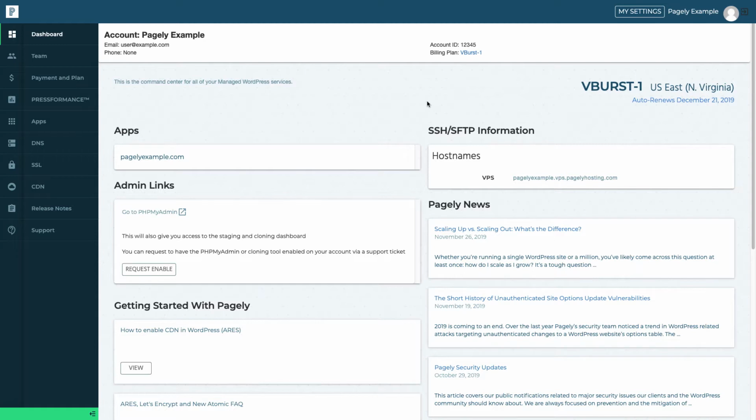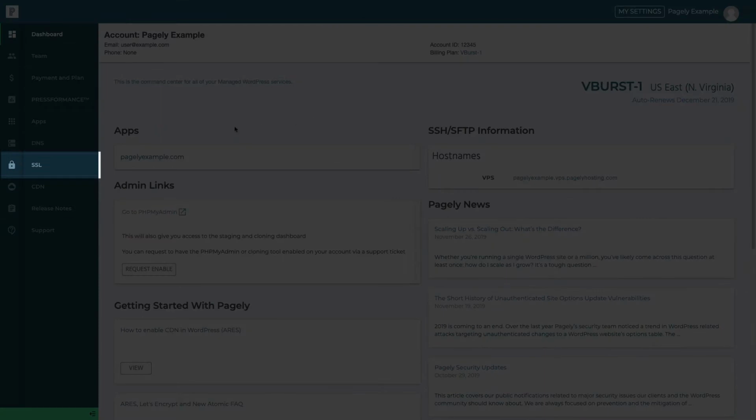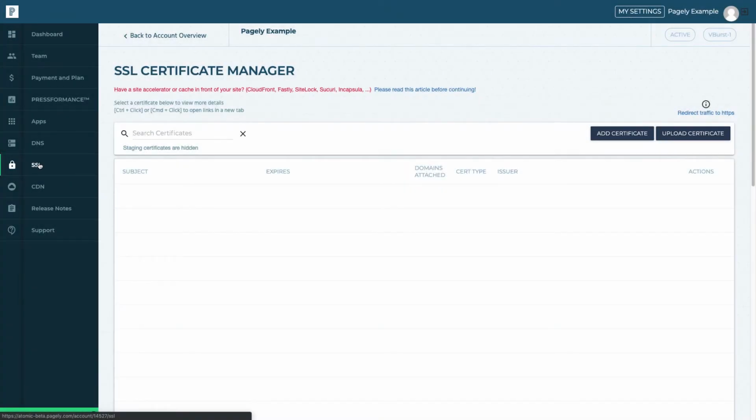As you can see, we're currently on the main dashboard page of the Atomic Control Panel, and since we're going to be working with SSL certificates today, all we need to do is click on that SSL option over on the left side menu. And once that page loads, you're going to be shown the SSL Certificate Manager. From here, you can do things like manage existing SSL certificates or install new ones.